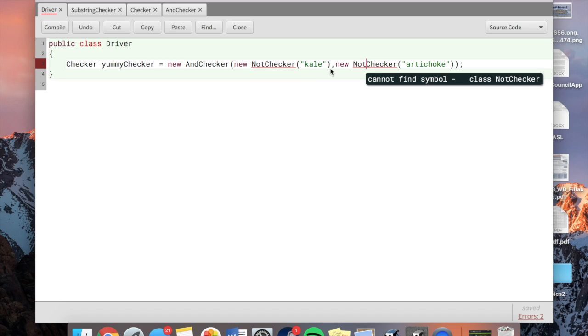So what this will do, since it's an AndChecker, if this returns true and this returns true, the whole thing returns true. If one of those returns false, meaning either kale or artichoke is in the string, then the whole thing will return false, just like we're supposed to do. So that's how you do that.